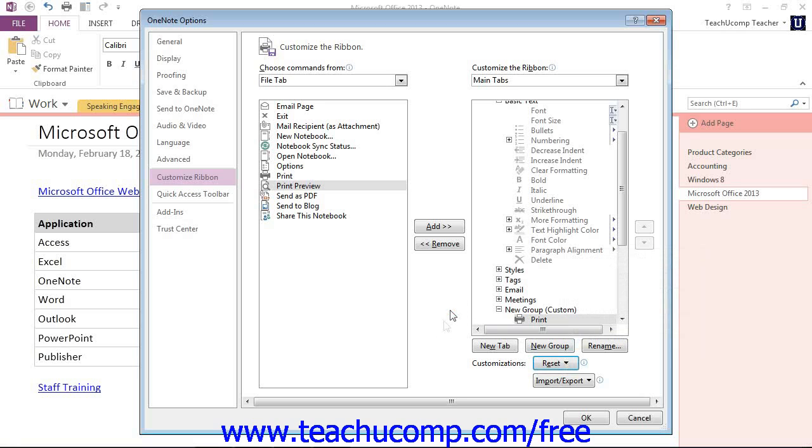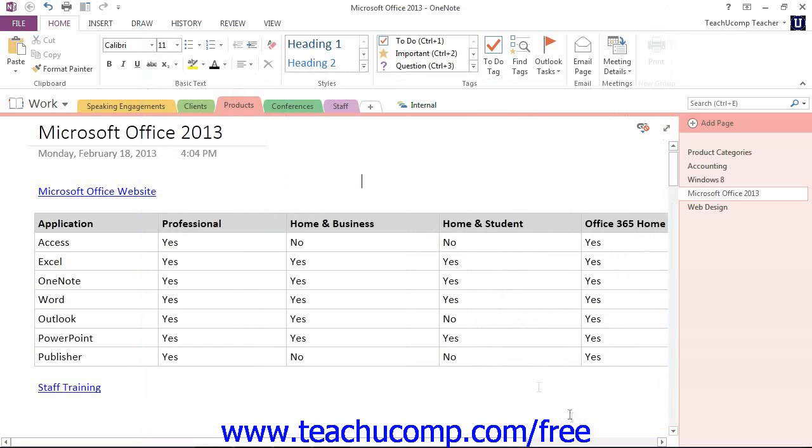Once you are done making all of your changes, then you can click OK, and that will save your changes. Now we are on the Home tab here in the ribbon. You see here's our new group, and here's the command that we added to that group.